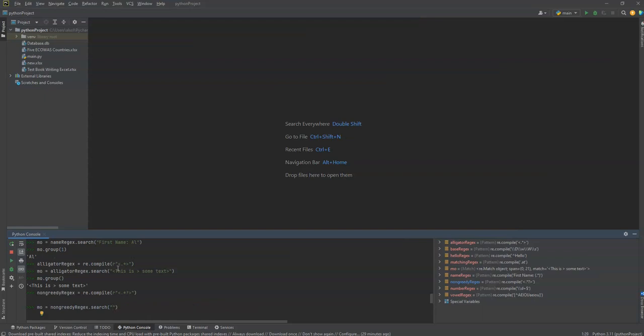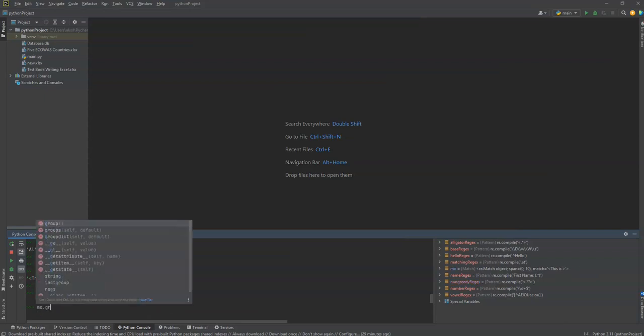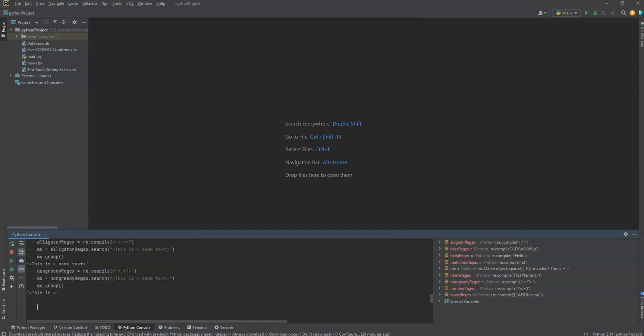Now we're going to type out "This is some text." We're going to call our group. I just got our first set of open alligator, close alligator. That's basically what it did. It excluded everything. It excluded some text. This was intentional, because we're identifying this as our non-greedy regex search. So that's why it came up here.